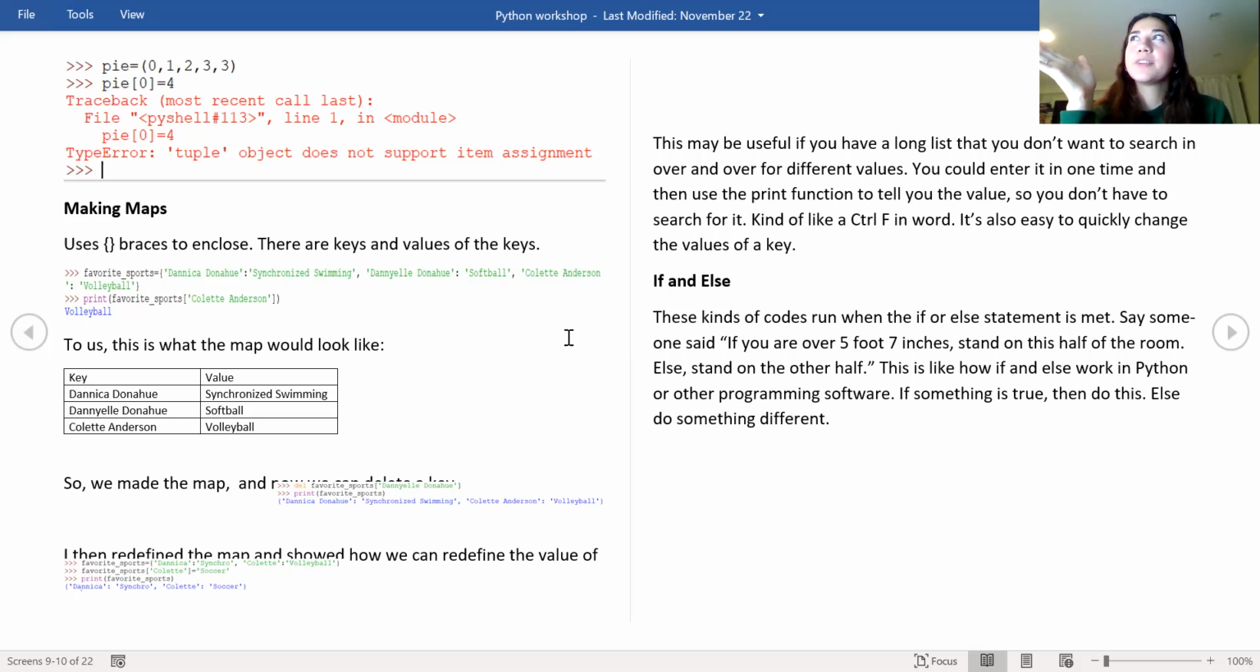So a key is kind of like a variable almost, but it's what you're storing the information in. Like if I said x is equal to 10, the key is kind of like the variable in a map sense. So for example, in this map that I made of favorite sports, the first key is my name, Danica Donahue, and then there's a colon, and then my favorite sport, which is synchronized swimming, and then commas separate the next key and value. This is my sister's name and her favorite sport, and then my other sister's name and her favorite sport.